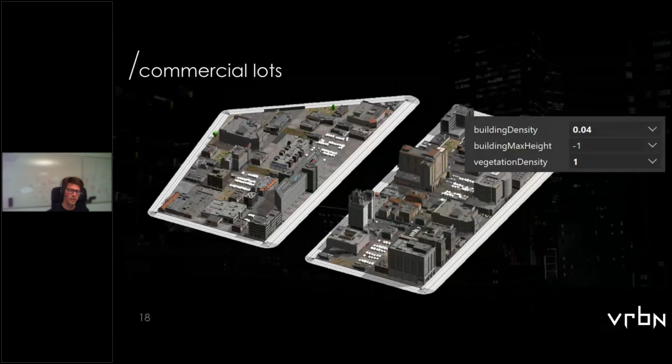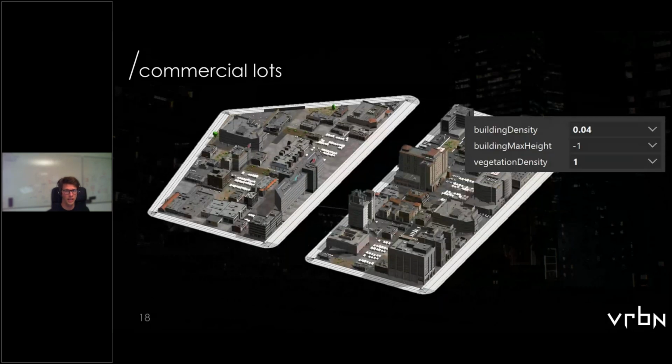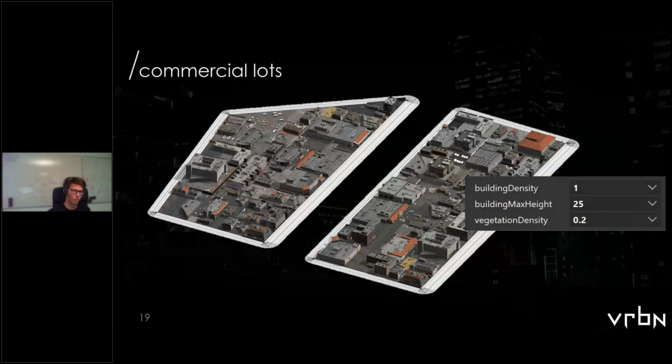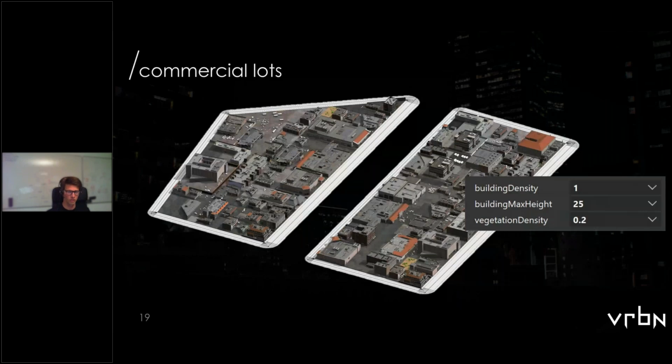I'll jump back and forth a bit to give you an idea of what changes. Or we could go further and say, maybe it's this very suburban area. We don't want to have too high buildings. So we can just set this building max height slider to 25 meters, and all the buildings are going to be a maximum of 25 meters high. Or we can play around with it and make it, okay, 30 meters. And this just gives us different results. And of course, by changing the random seed, we will get other solutions again. And this is a very quick way for us to really create these dense commercial lots.